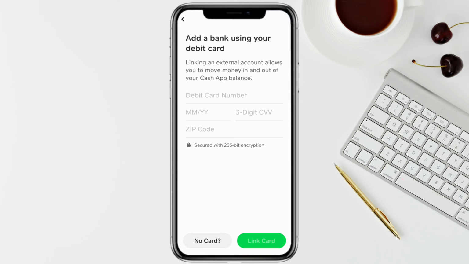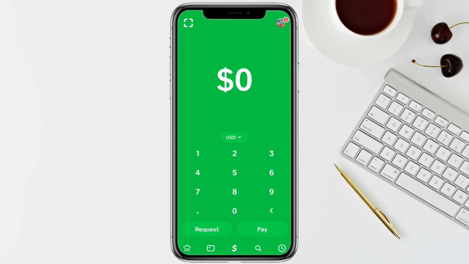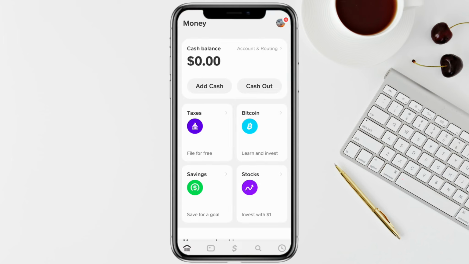So just enter your card number and other details like the expiration date, CVC code, and your zip code as well. And once you're done entering the details, just click on link card. And once you're done linking your card, come back to your home screen and click on the banking icon from the bottom. And here you will see these options like add cash and cash out.